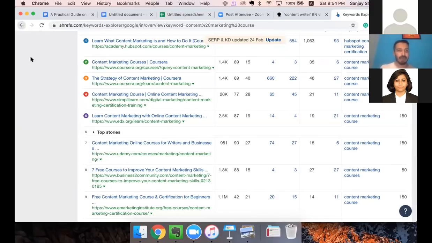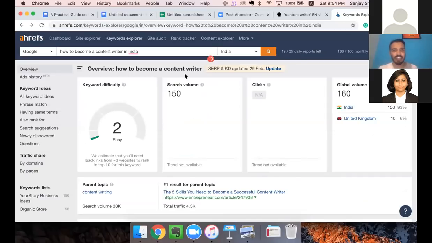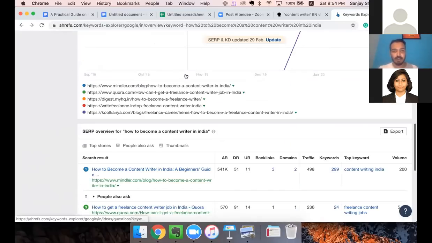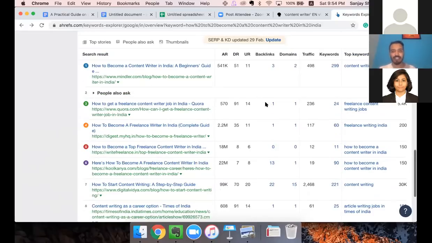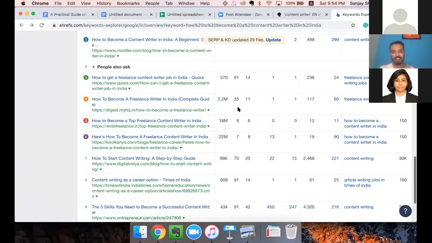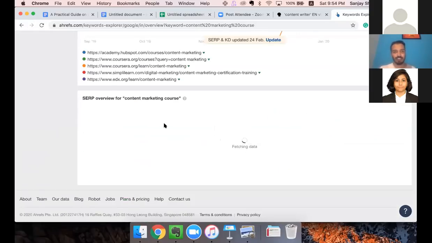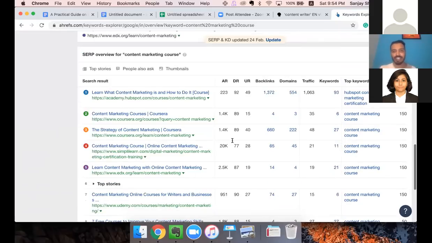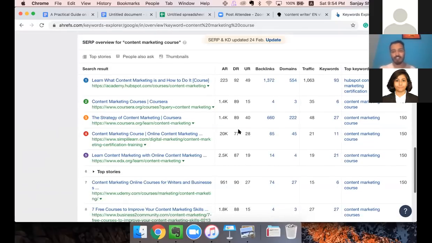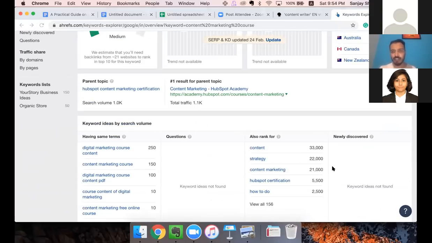I'll just hit the back button so that you can quickly see all the different topics and all the different websites that I'm competing against. Look at this: 51, 91, 35, 8, 7, 70, 91. Compared to this particular keyword, which is 92, 89, 89, and all of these things. Let me quickly open the chat for a second.